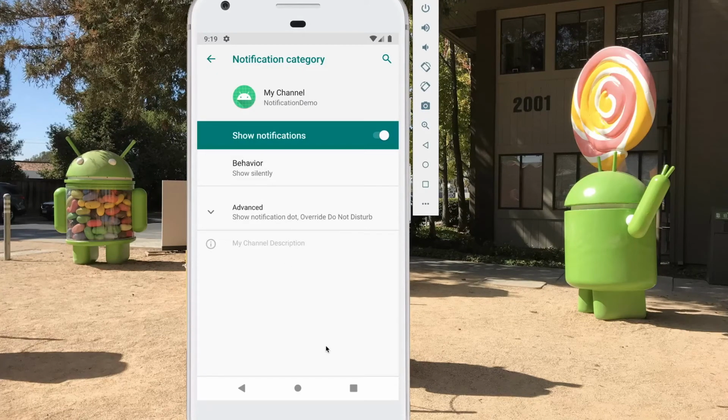So once you set these notification configurations for a channel with your app, you can't change them anymore, because the users may have changed that configuration and we don't want to override it. You could still delete the channel and recreate it, but that's annoying for users because they will lose their saved settings, so you should avoid that as much as possible.